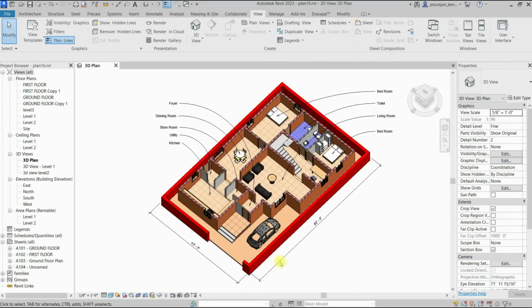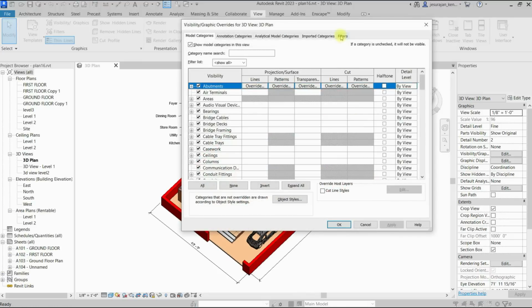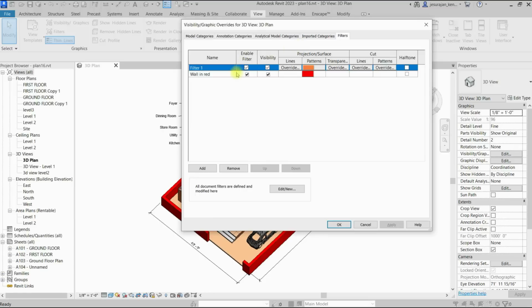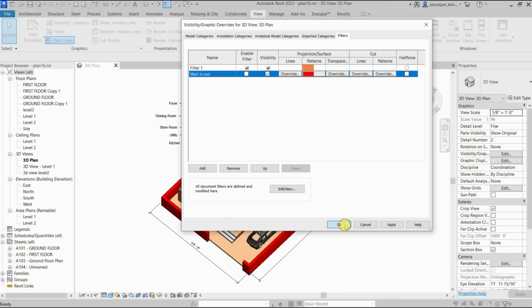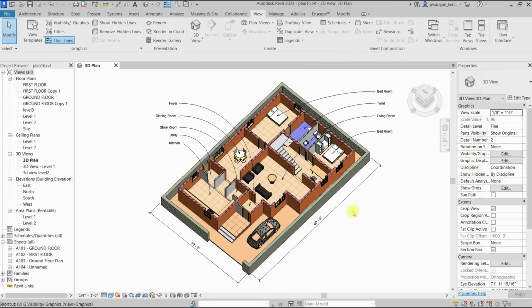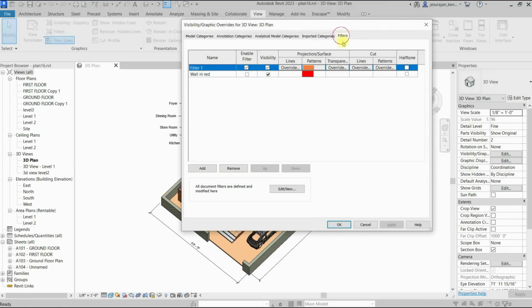In case you want to remove this filter rule, you can go to Visibility Graphics and select Filters. Here you don't have to remove the filter rule, you can just disable the filter rule. Check here and say OK. You can see in the Visibility Graphics the filter rule is there, but it's not enabled.